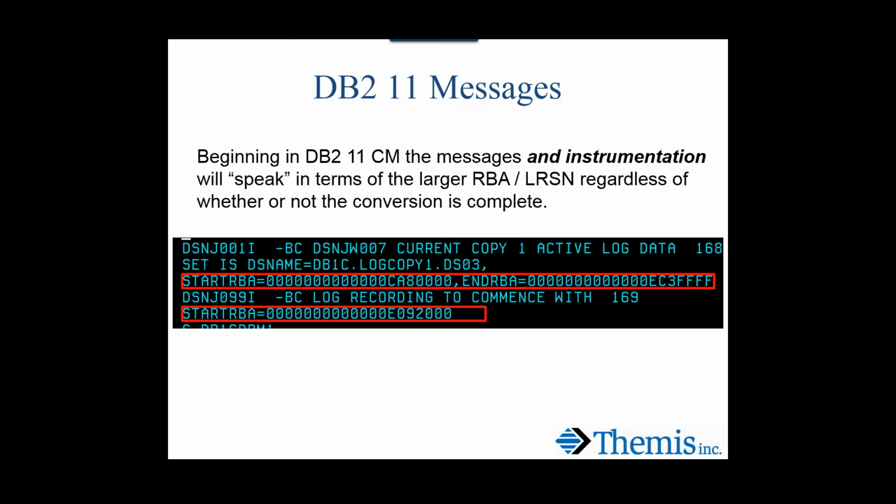Okay. In DB2 version 11, even in conversion mode, the messaging and instrumentation start speaking these 10-byte RBAs right away, even if you haven't done all the steps of the conversion yet. You see right there, I'm starting up DB2, or I think we've done an archive log there, so this is in master. Every time an archive log gets cut, it shows you the starting and ending RBA for that log file. You can see there, I'm already seeing 10-byte RBAs on my conversion mode system, even though I haven't done the conversion yet. I'm not even in new function mode where I'm able to do this new conversion to the expanded RBA. But DB2 is already talking 10-byte RBAs internally.